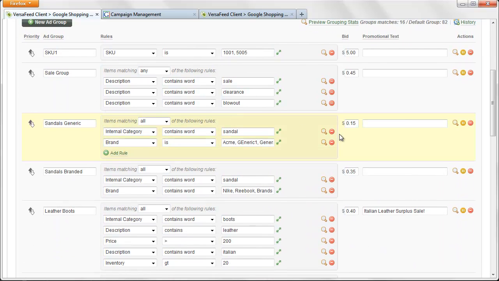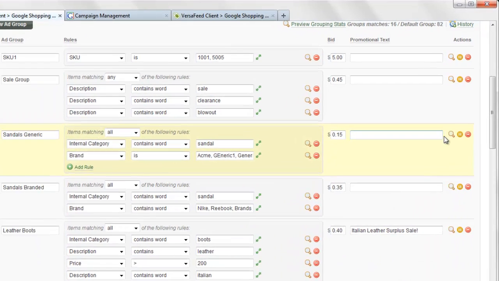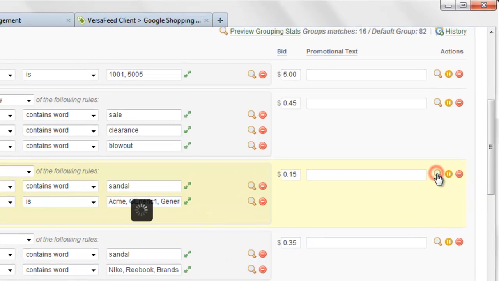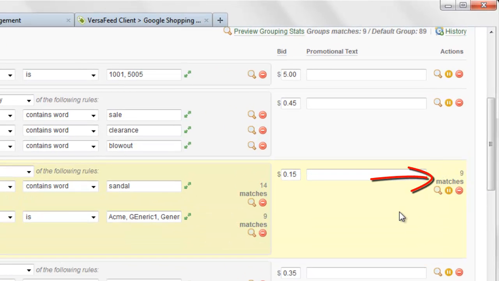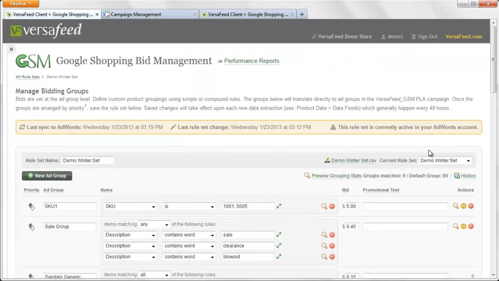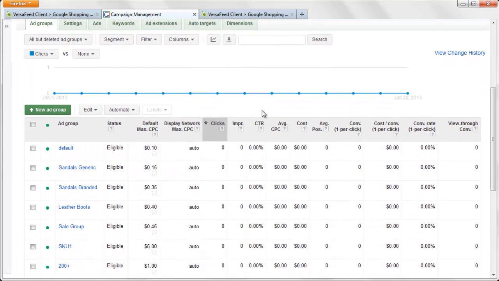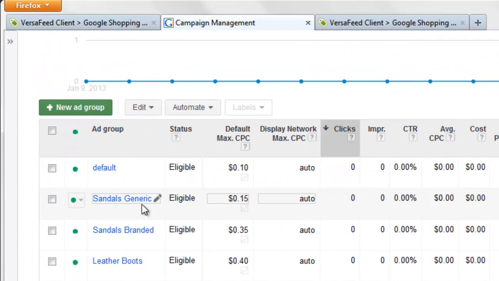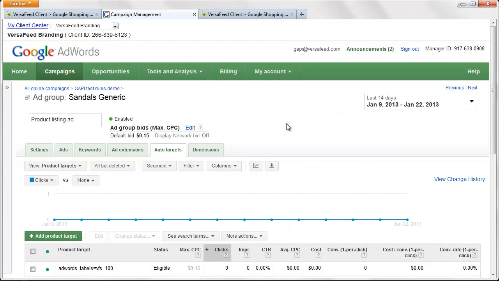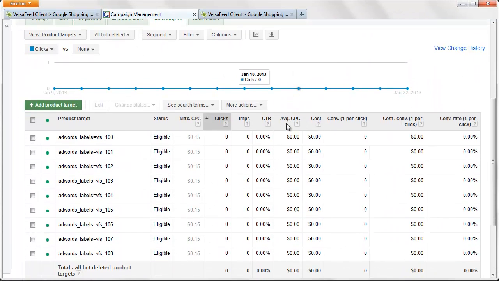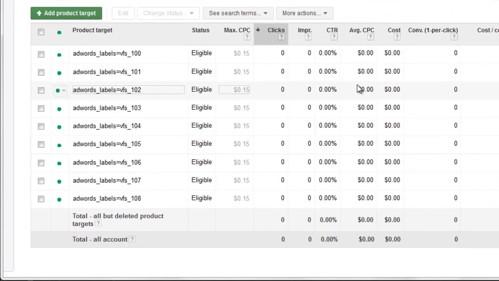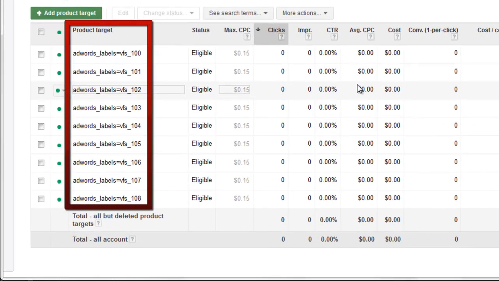So let's take a quick jump back to the Google Shopping Manager, and let's look at one group just as an example here. So we'll say sandals generic, and let's do the preview. And you can see over here on the right-hand side, we had 9 matches. So let's go ahead and go back to AdWords and take a look at that one particular ad group and see what we can find. So here we have sandals generic. What we'll find here is that we've created 9 different auto targets, one for each of the SKUs that was part of the original grouping for generic sandals.